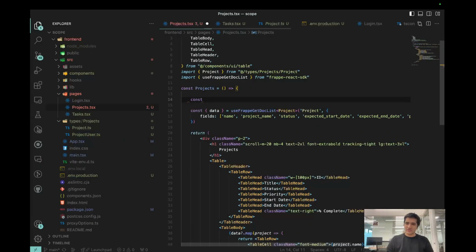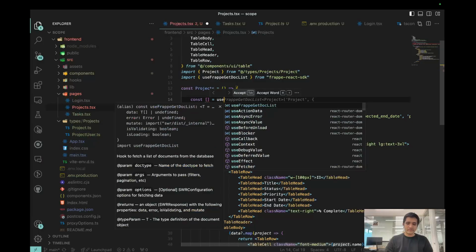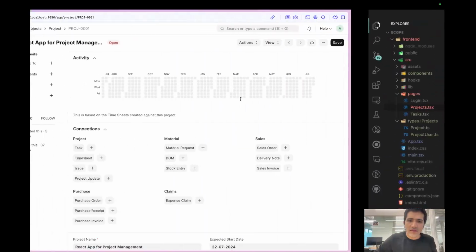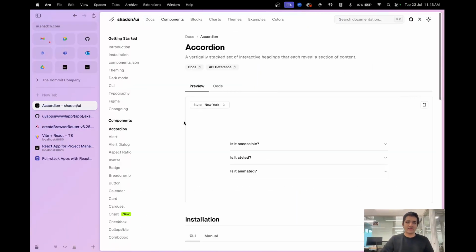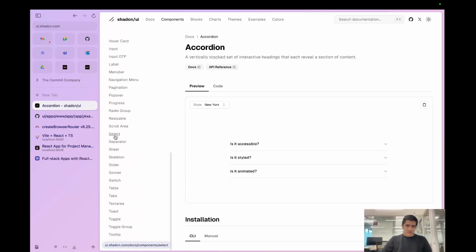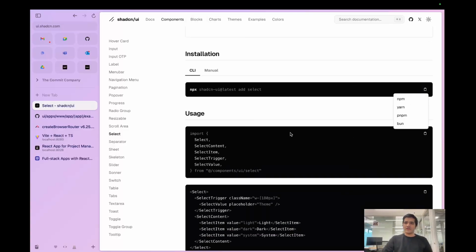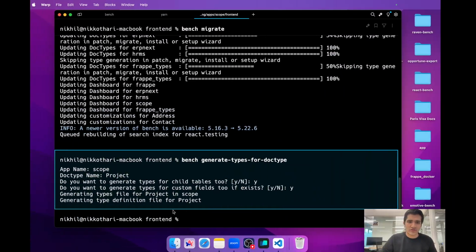We'll maintain a state, and this state could be empty for now. We can filter by status, right? And then in shadcn, we need a component. We need a select component like this. We'll install this select component.